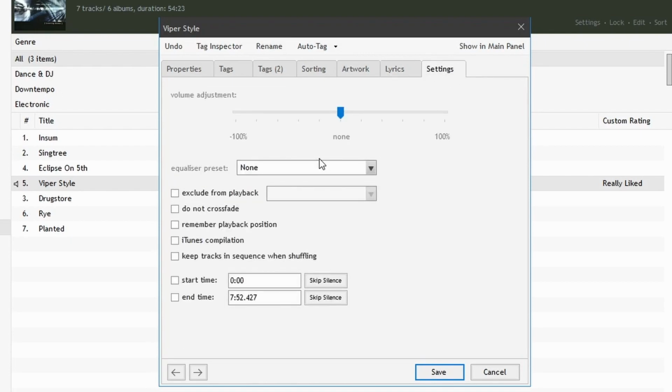And under settings, you can choose to adjust the volume. This is on a per track basis. So if you increase the volume of this song, it won't affect other songs, just this song. This is good if you have songs that are really quiet or really loud and you want to tone it down or up.